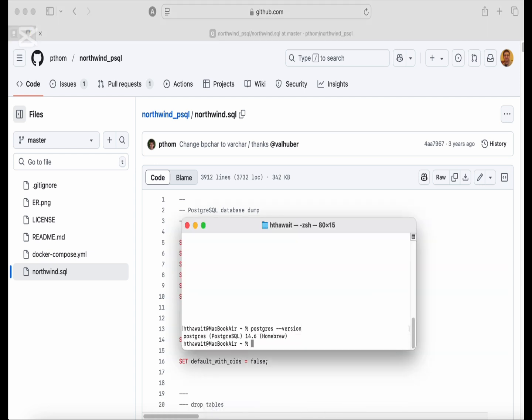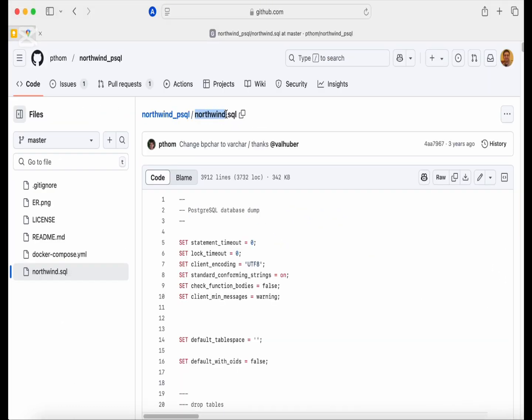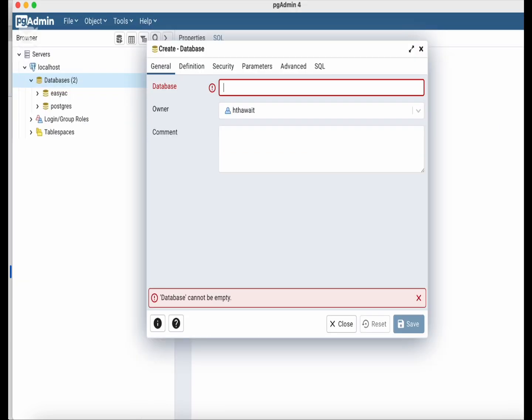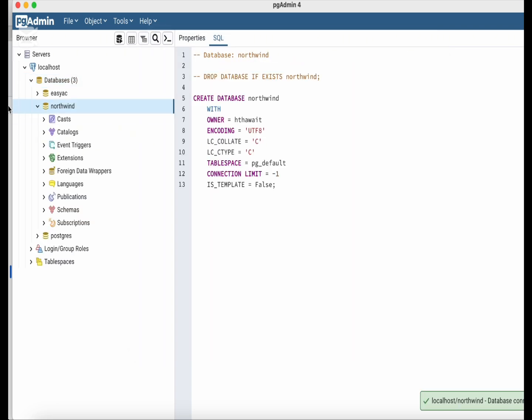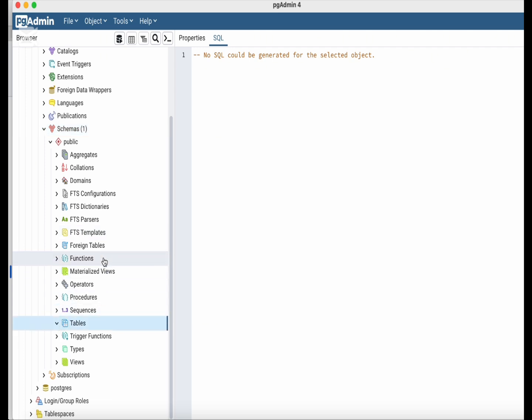Now, I already have Postgres version 14.6 installed here. So the first step, once you download this SQL, is to create the database. The database name will be Northwind. Then come to your engine, copy paste here. This will be your default owner, and it's good practice to use a read-only database, but for now I'm just using the default one. Save it. Yeah, your database is ready. It has nothing, just a skeleton, no tables, nothing.